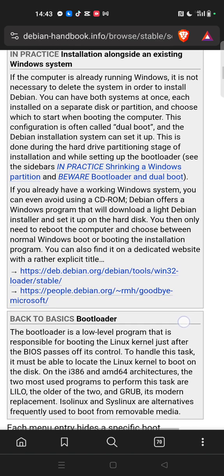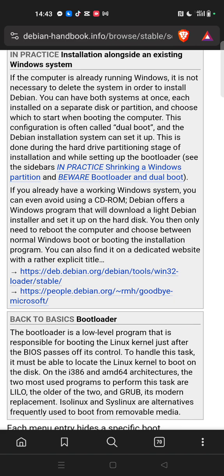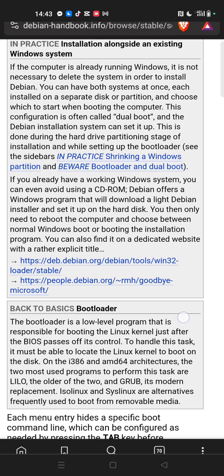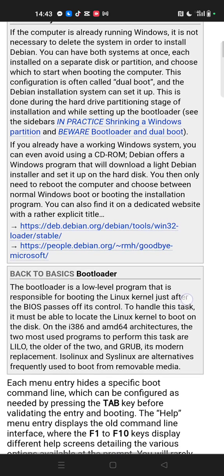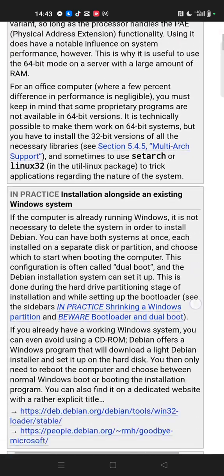So you can even avoid using a CD-ROM or a USB then. You set it up on the hard disk and reboot and choose. You can do that with another Linux distribution as well.